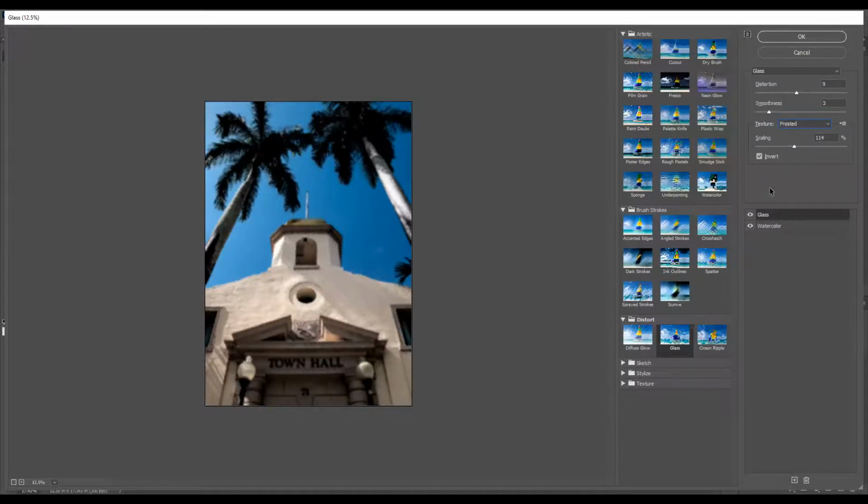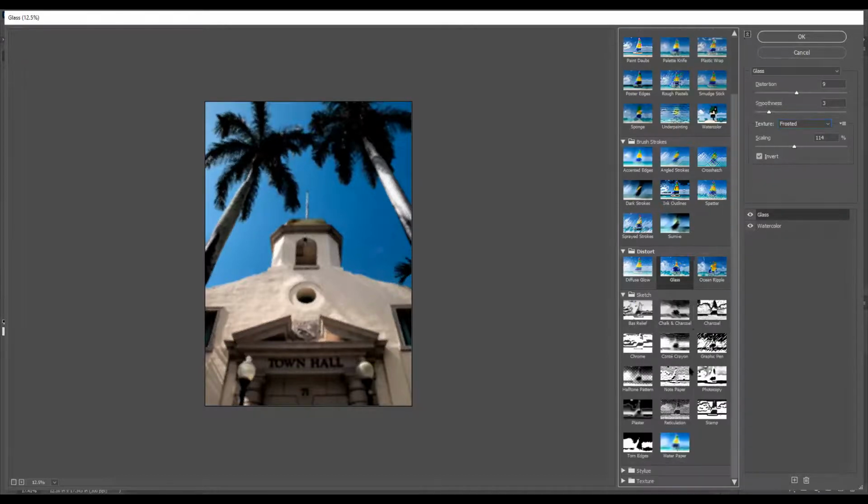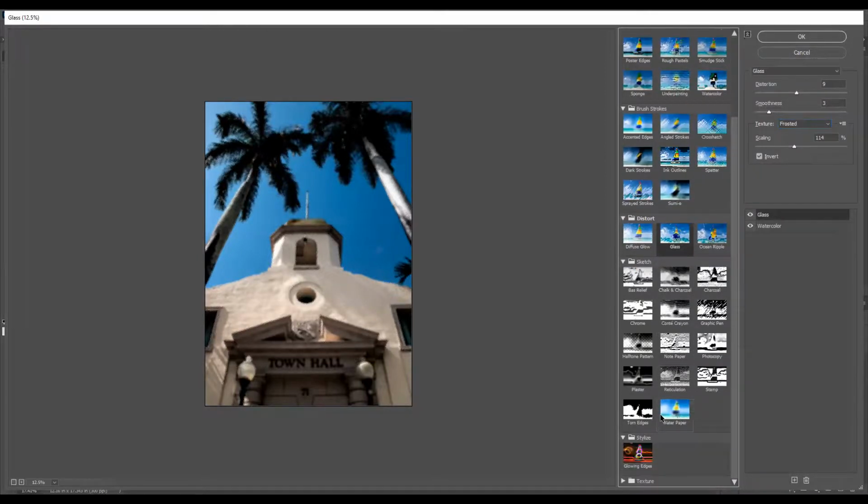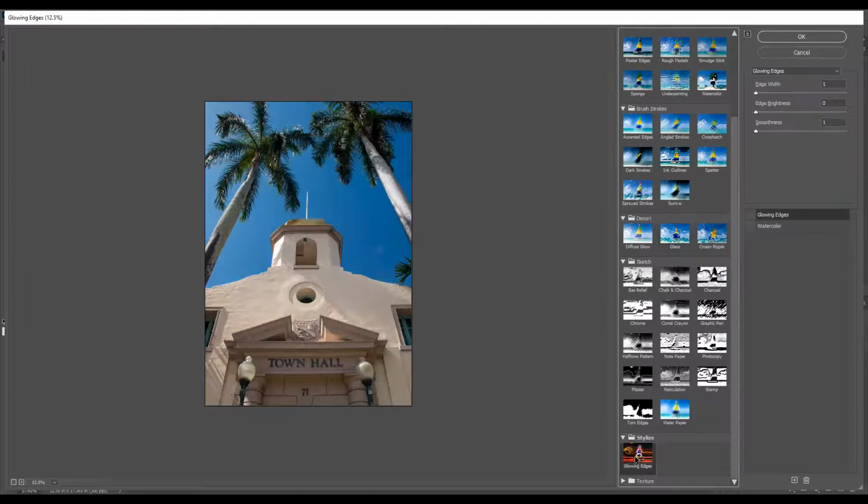So let's move on with that. Let's go on to the next thing. Let's cancel out of this. There is also a series of sketch filters, stylizing. Oh yes, I wanted to show you. Let us get rid of this and this. Let's go with this stylize. This is quite interesting. Glowing edges.